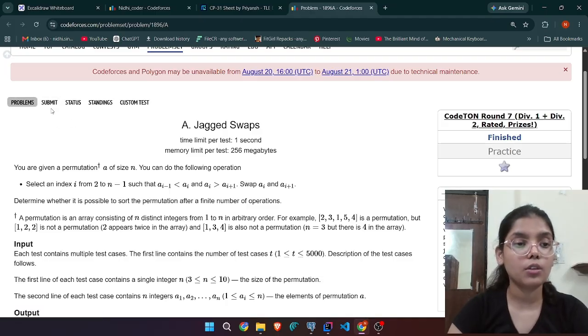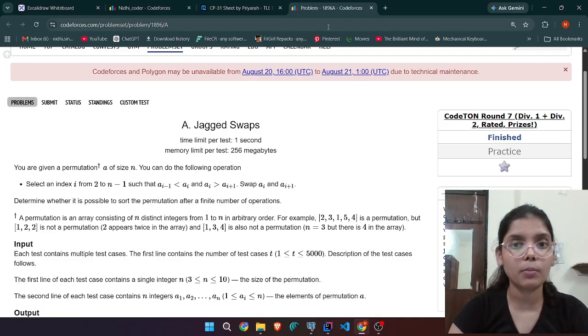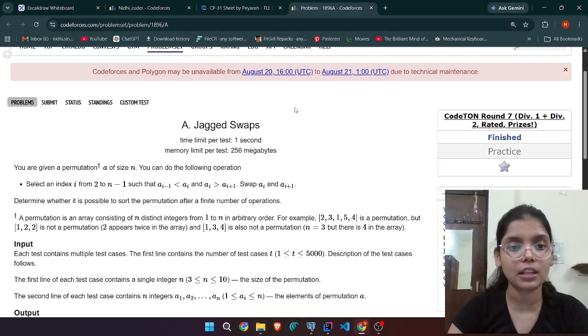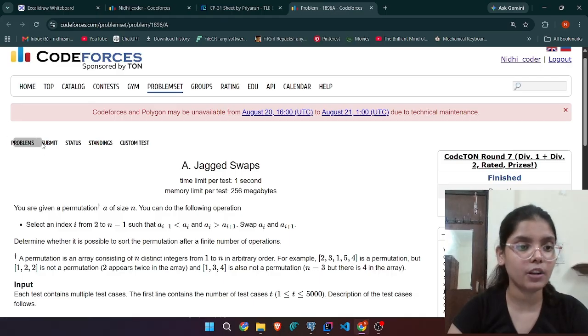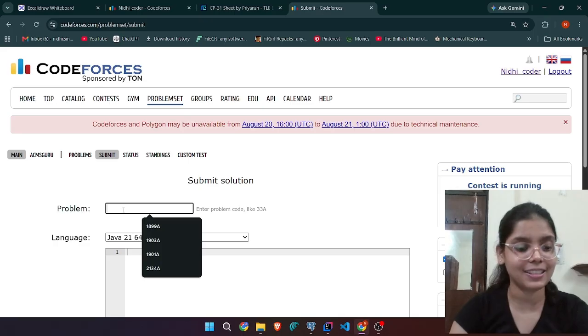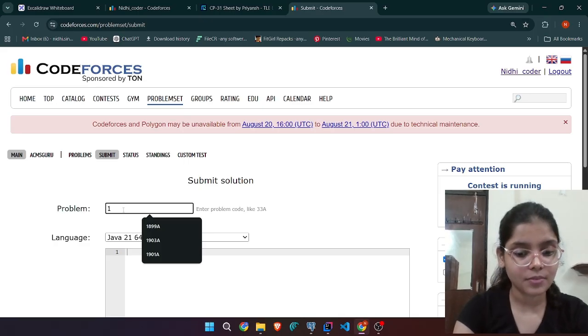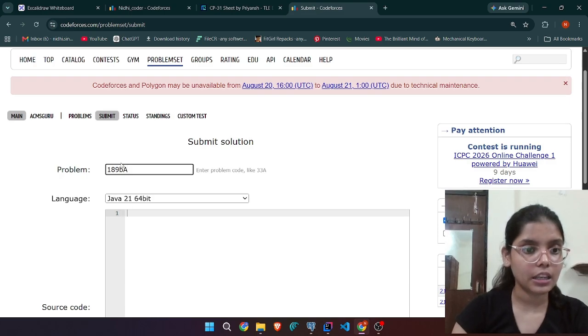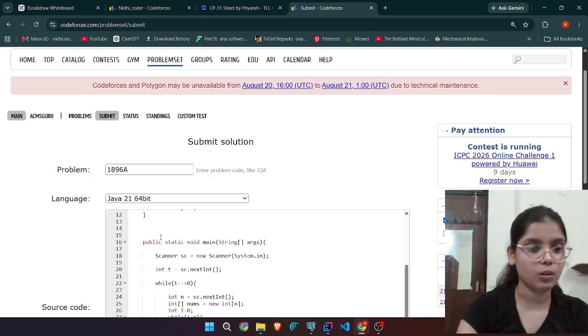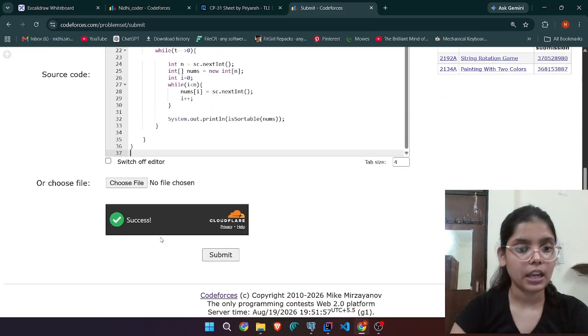Before submitting, we have to write the problem number as well. So let's take the problem number from here. It is 1896A. Just keep in mind, 1896A, like this. Okay, now simply paste our code, and just submit.